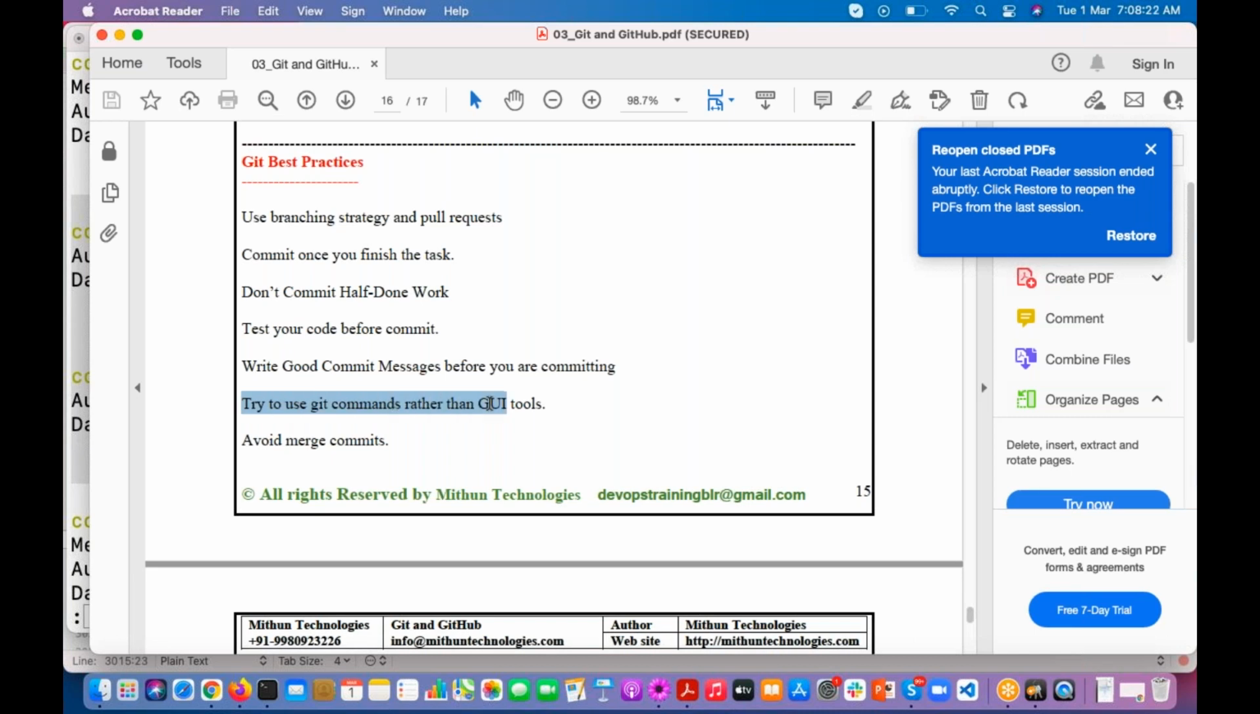Okay, try to use the git commands rather than GUI tools. So Git has some GUI tools like Git GUI, GitHub Desktop, right? Don't use those tools. Anyway, those tools also use commands in the background only. So commands are very effective compared to Git GUI tools. Okay, so avoid merge commits. Before pushing the code, before developing the code, first take the updated code and work on that.